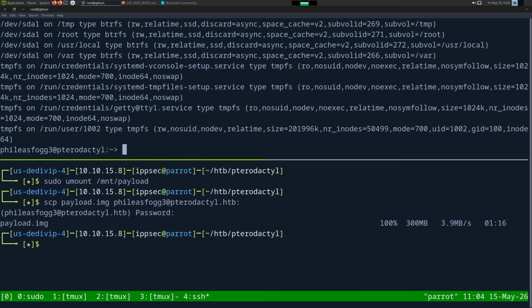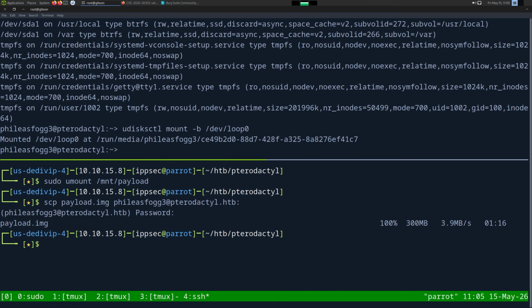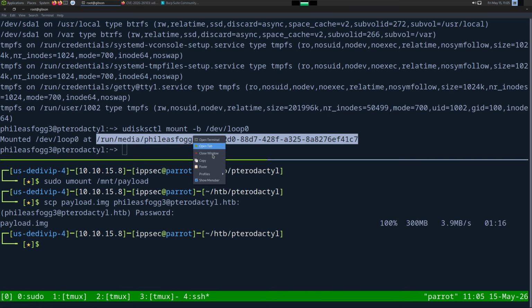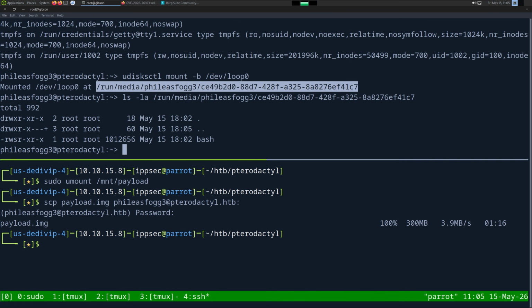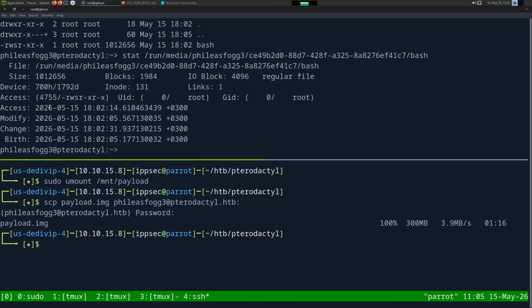So if we do a mount command, we can see. Oh, wait. We have to actually mount that. So we do udisksctl mount -b /dev/loop0. So now it has mounted this. And if we look at this directory, we can see bash does have that setuid. It doesn't actually. I thought it would show the permission but not allow us to execute, but it has.